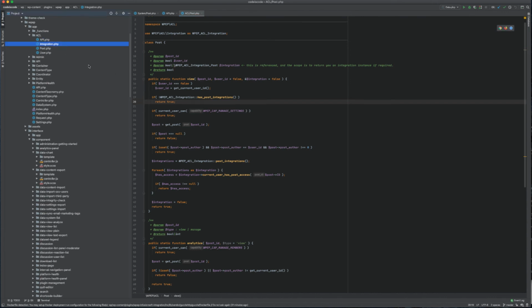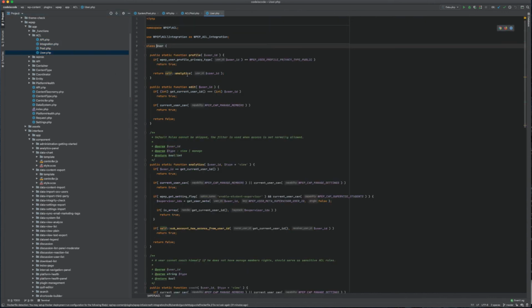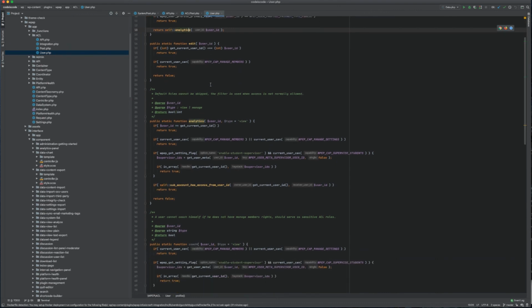Okay. But again, the code is readable, and that's what's important.